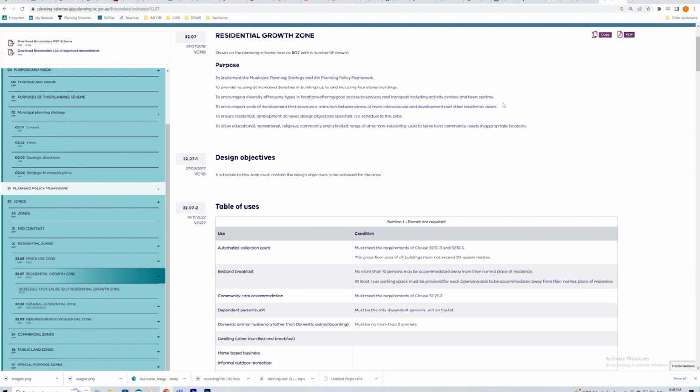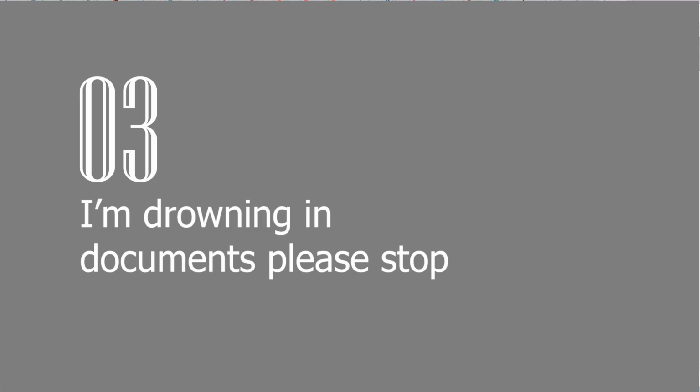So nowhere in Victoria will you be designing on a blank slate of land. There'll always be strategies and purposes and visions that apply that you should be designing for.